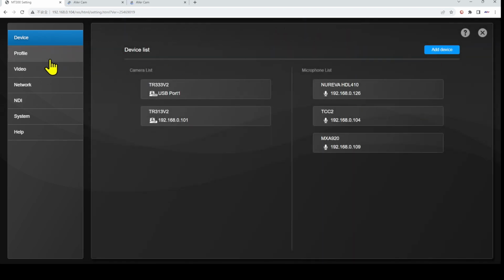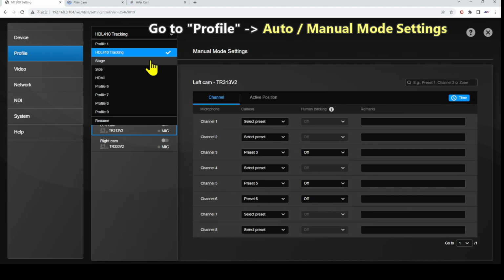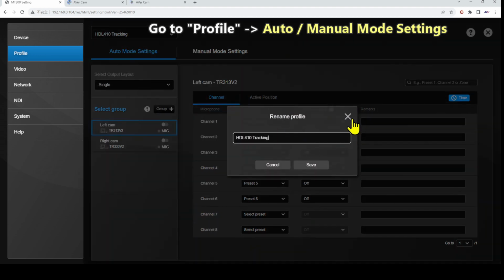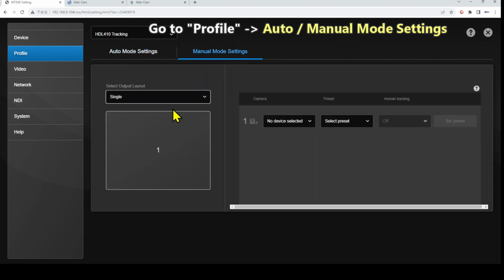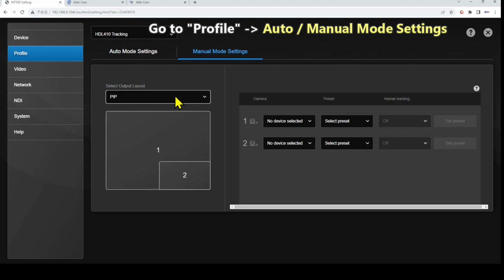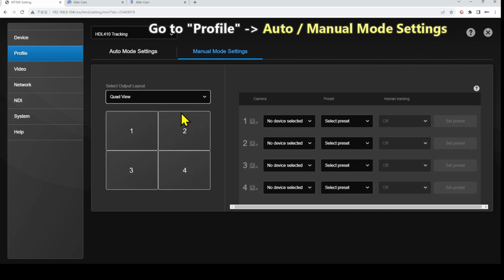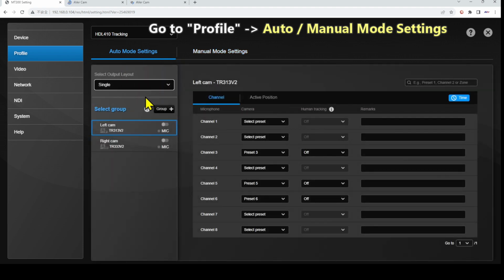Then move to the profile. We can add up to 9 profiles, and each profile can be set to auto mode or manual mode. Auto mode means voice tracking, and in manual mode, you can freely add the devices and camera views with different layouts: quad view, single view, side by side, and more. And we switch it back to auto mode settings here.